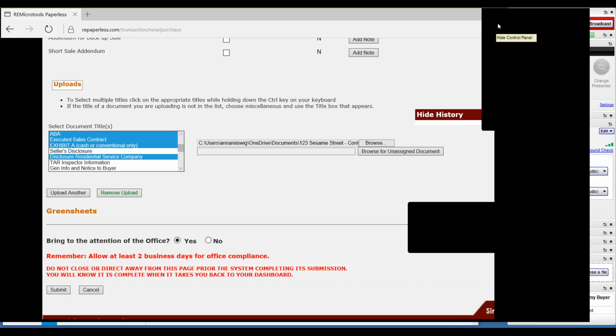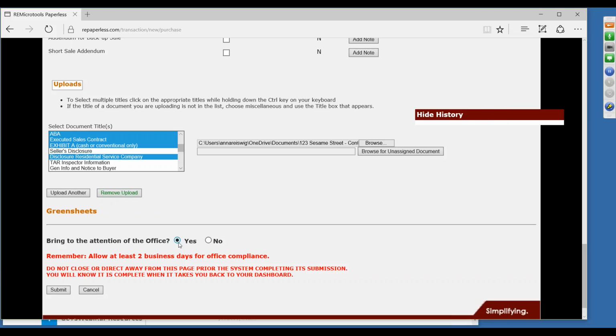The next item says bring to the attention of the office, and it is defaulted to yes. The only reason that you would like to check no would be if you are well within your 7 days of submitting this file to the office and you're uploading an incomplete contract. So you don't want to bring it to the attention of the office just yet.